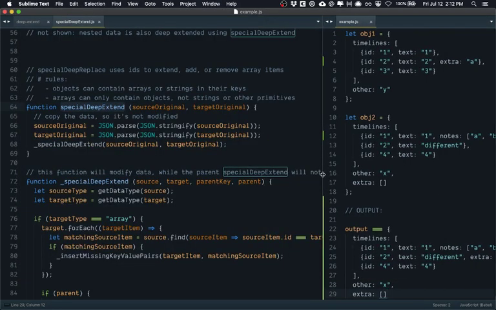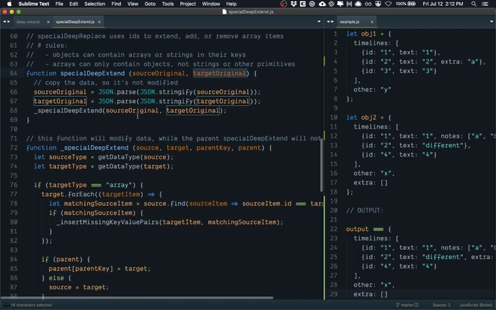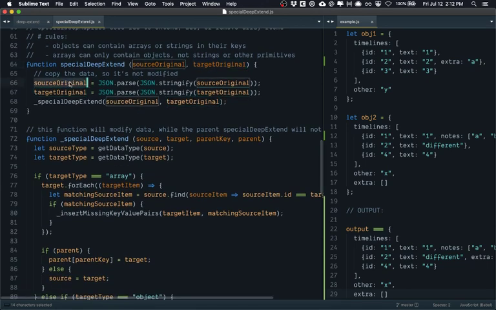Let's look at this code. So we got this special deep extend. We pass in a source and a target, and we're going to copy those. So we just do a JSON stringify, JSON parse in order to copy. I know there's other ways to deeply copy objects, but this is kind of a nice way to do it.